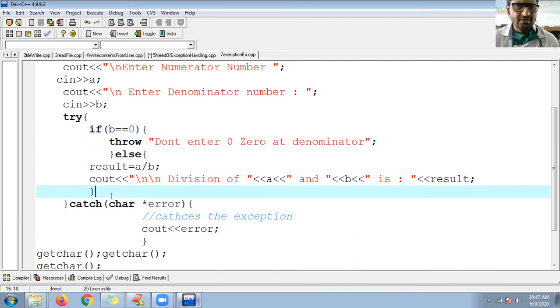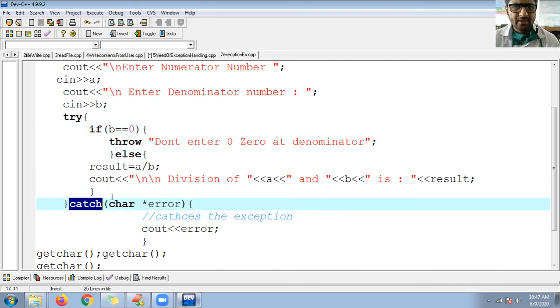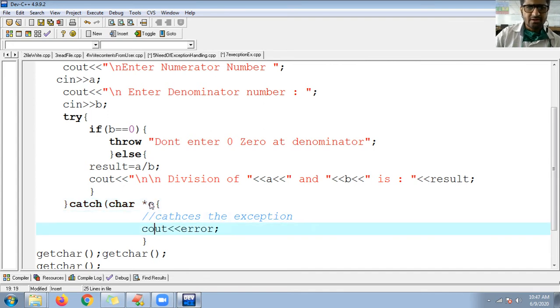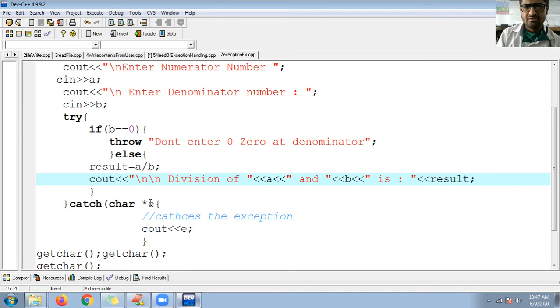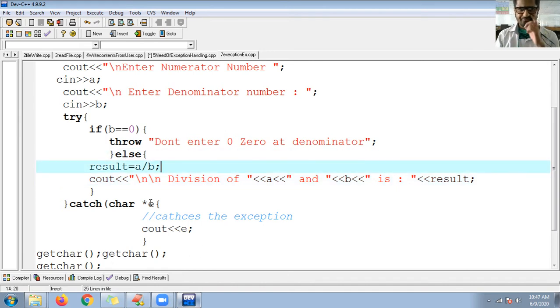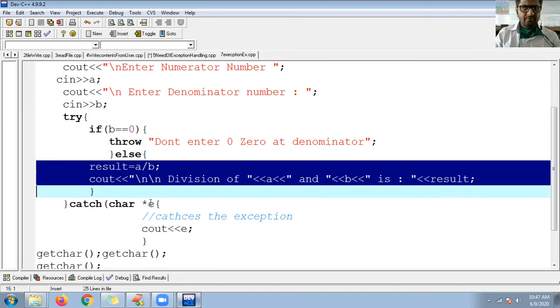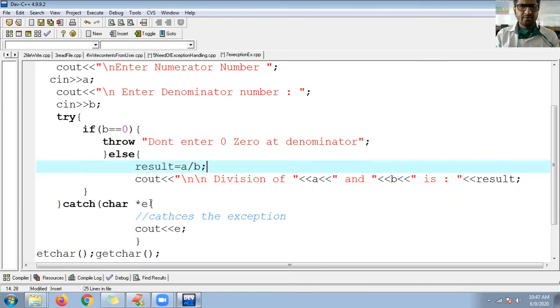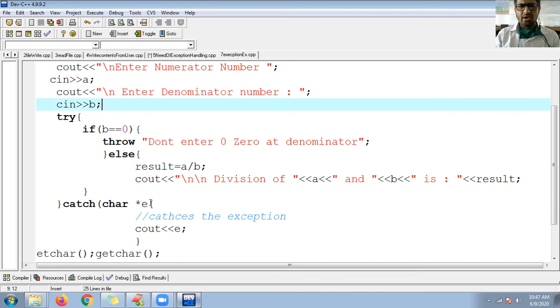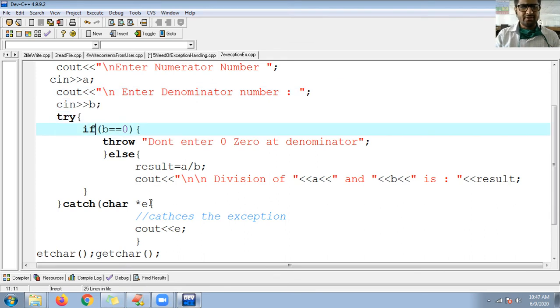Else closes here. This is the catch. In this catch, I am using error E. Yes, it's error E. Then cout catches the exceptions. Then why is it not catching the exception here? I will jump into result. Yes, nothing wrong with this. Enter denominator. Denominator is equal to b. B is equal to 0.